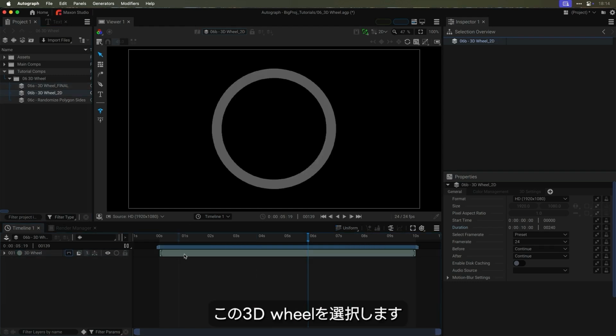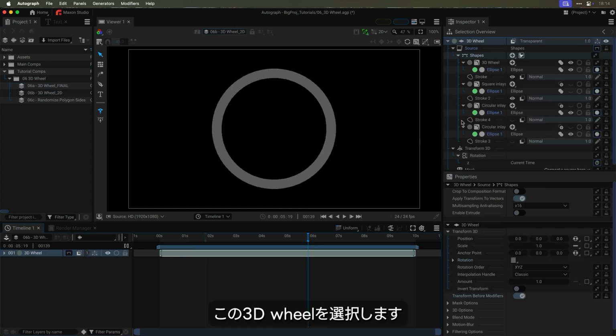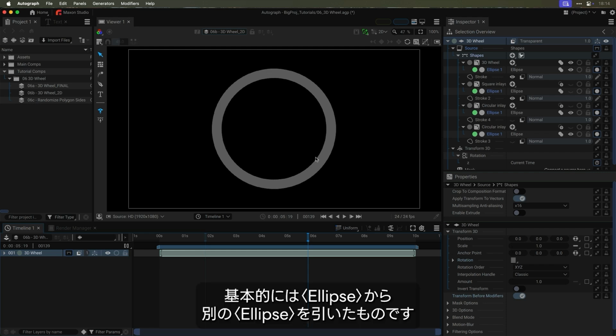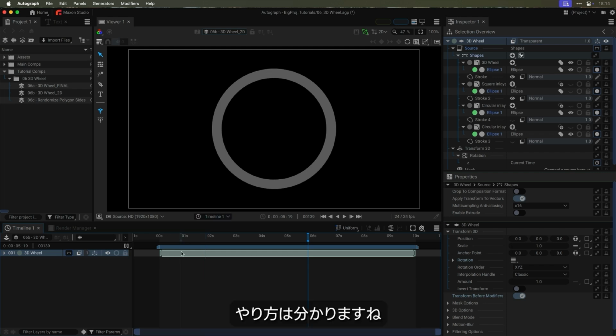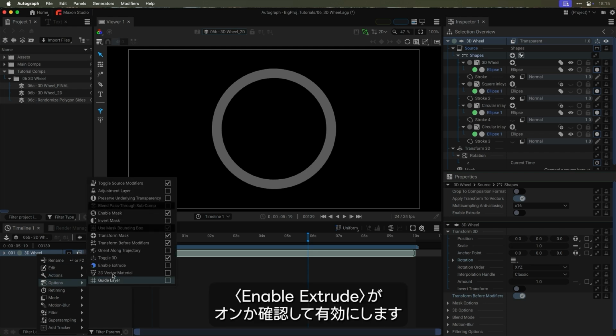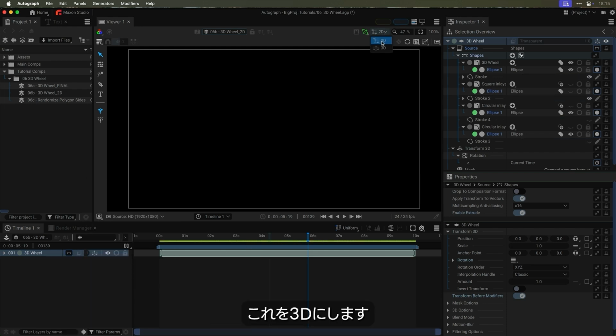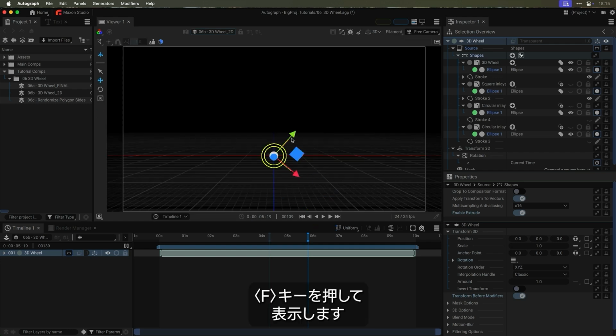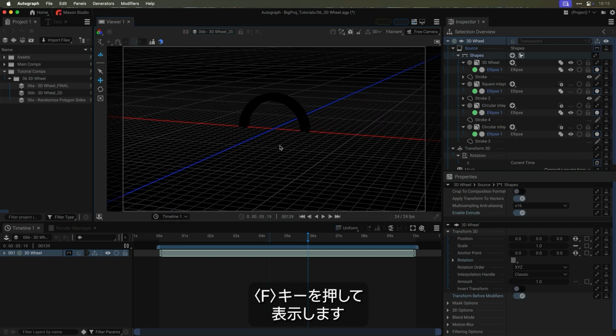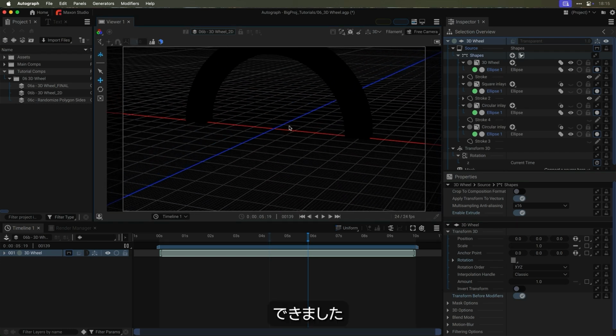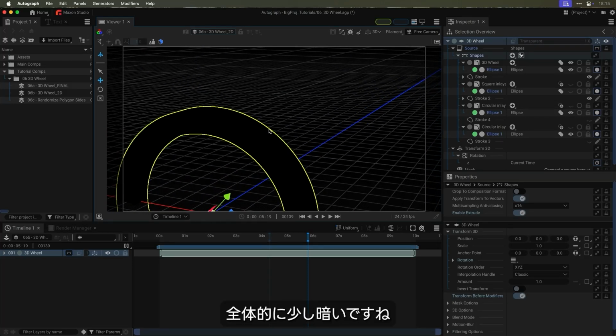So I'm going to select this 3D wheel, which is basically an ellipse and then a subtracted ellipse. We know how that goes. And so just a very simple shape. And if it's 3D, I think I already did turn it 3D. Let's see if I turned on enable extrude. No, I'll enable extrude here, and I'll take this to 3D. Press the F key so we could see it here. There we go. It's all kind of dark.